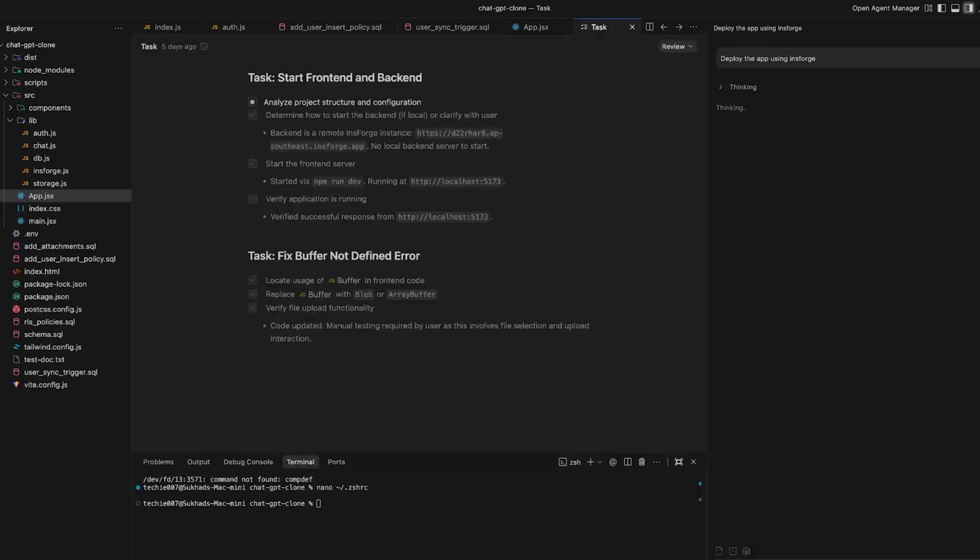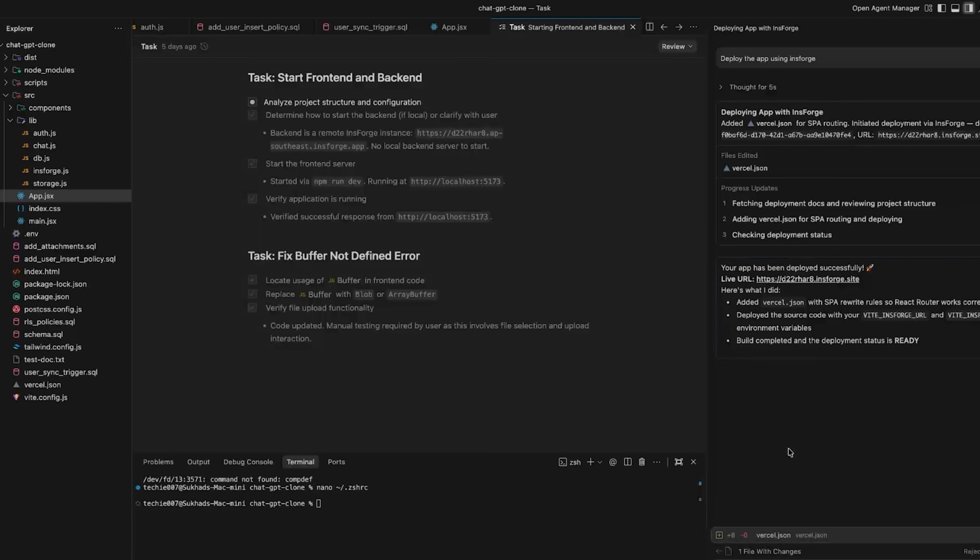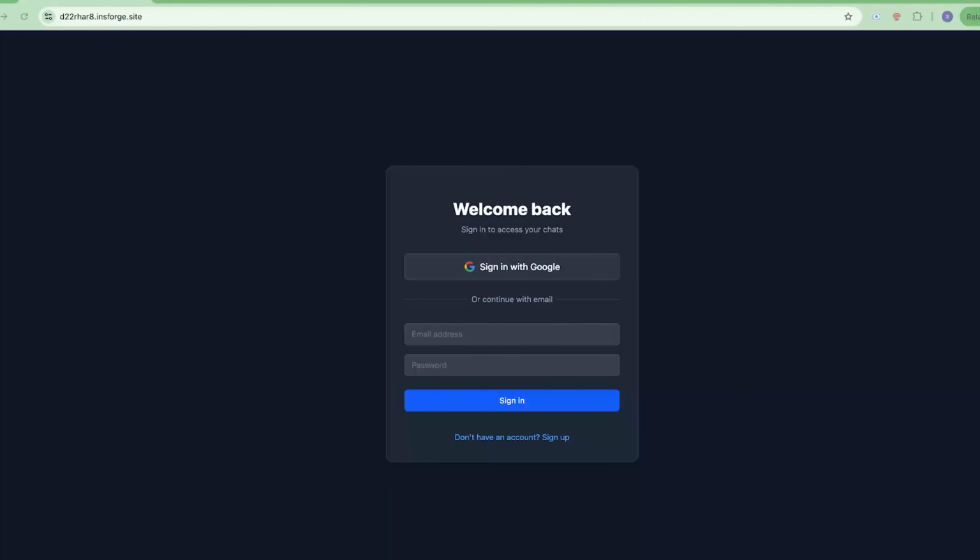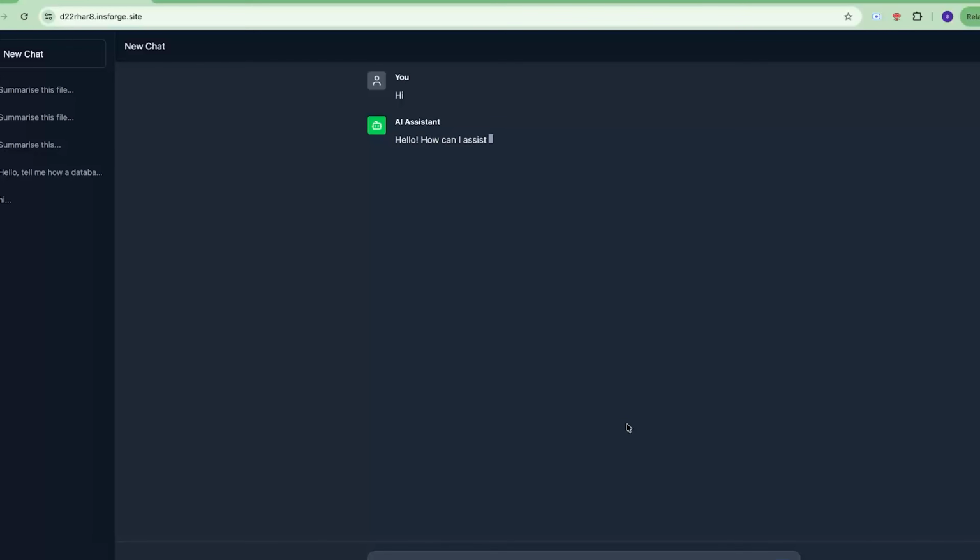How do we deploy this? Insforge provides this also. I will just ask Antigravity to use Insforge to deploy this, and let's see what happens. As you see, Antigravity calls the Insforge MCP server and it finally gives this URL. Now let's see this URL open. The complete chatbot is now deployed. So our website just went live.